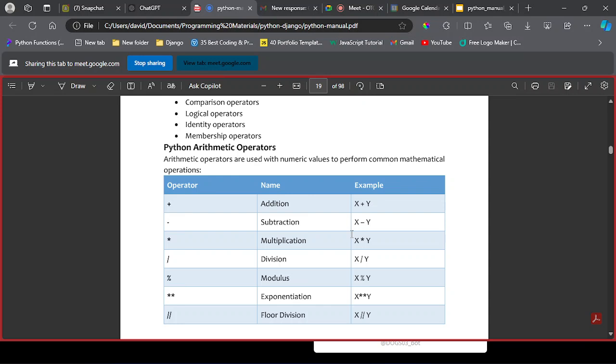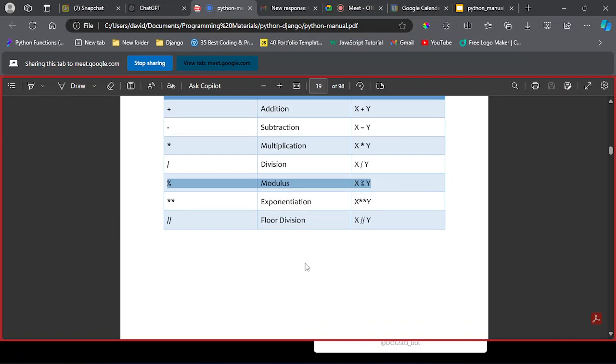So let me explain the modulus here. What it actually means is just the remainder. That's what modulus means, remainder. Like let's say if you do 2 over 3, you have 1 remainder 1, that's what modulus will give you. That is the remainder. Okay, so we have the floor division.